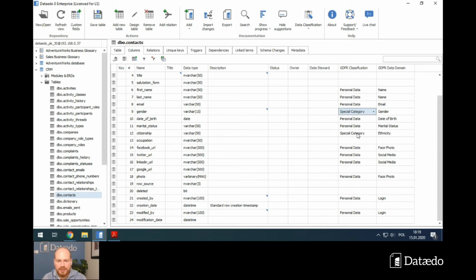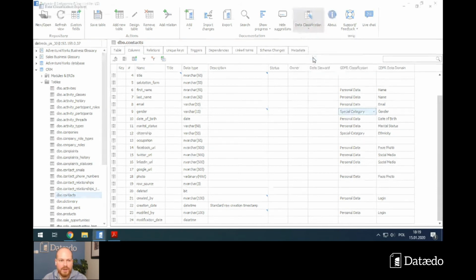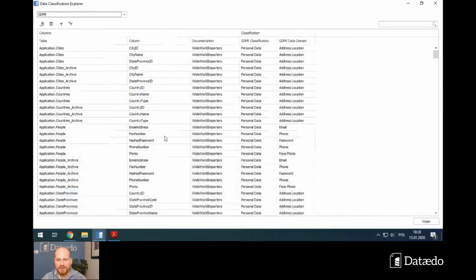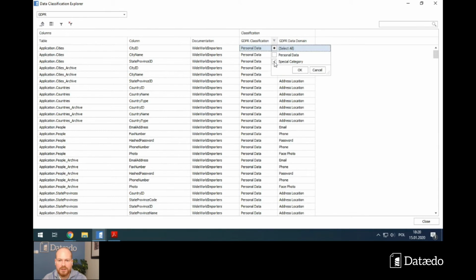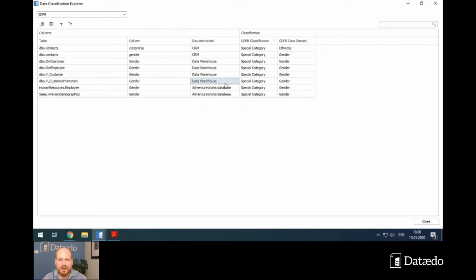So if you'd like to know what other fields are classified like that, you can go to the data classification explorer. If you click that, then you get all the fields that have any value provided in one of those fields for this particular classification. When we add more, there will be more options available. So right now I can filter, I can export it to Excel, I can share it with somebody, and I can see where we have these very special categories of personal data in our ecosystem.